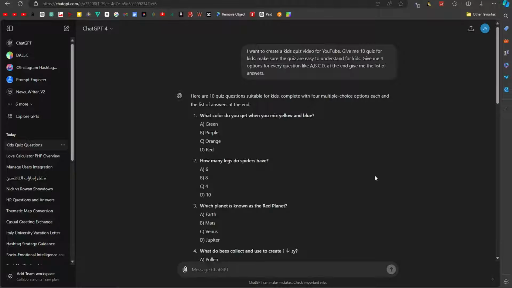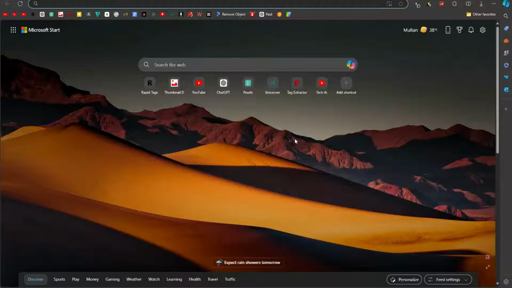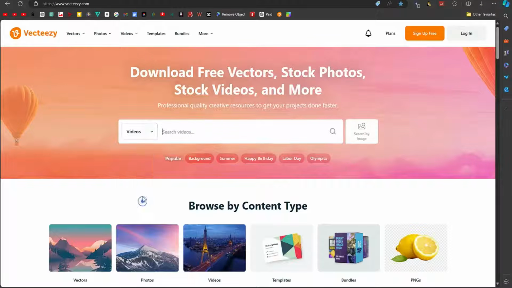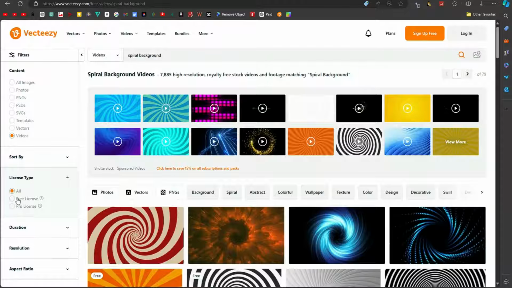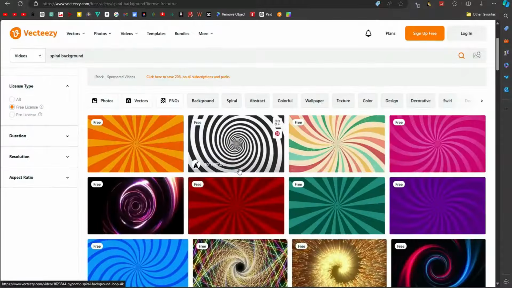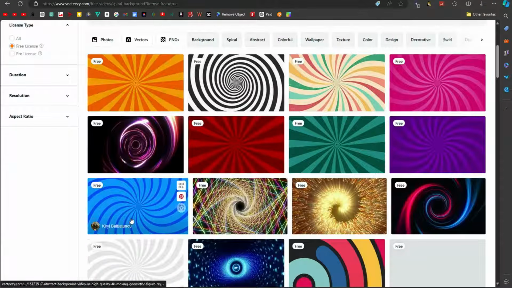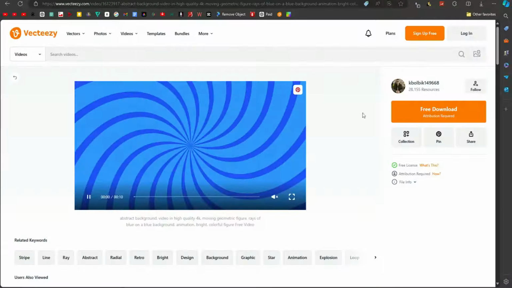Now, we need some visuals to create our video. Open a new tab and go to Vecteezy. Search for spiral background and select free from the license type in the left panel. This will show videos that can be used as backgrounds for quiz videos. Open the video you want to use and download it for free.